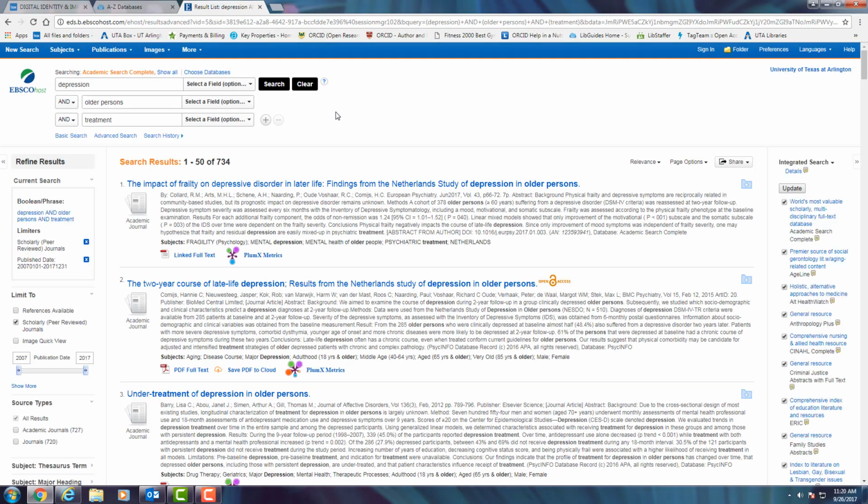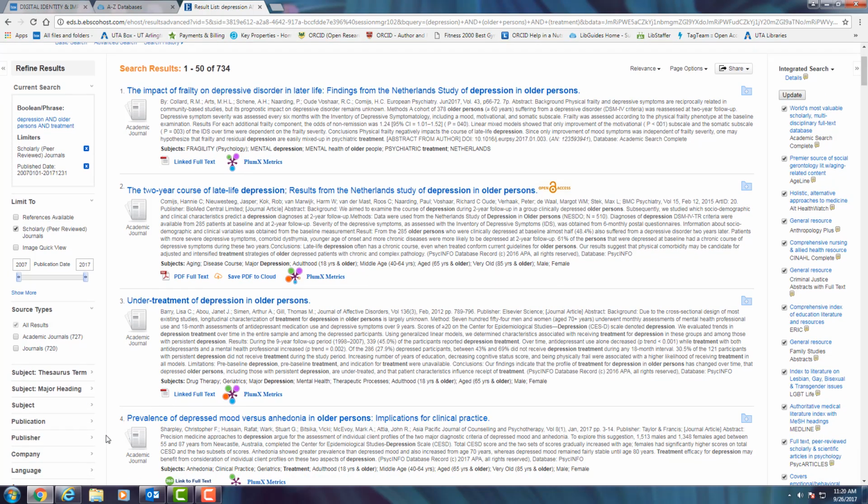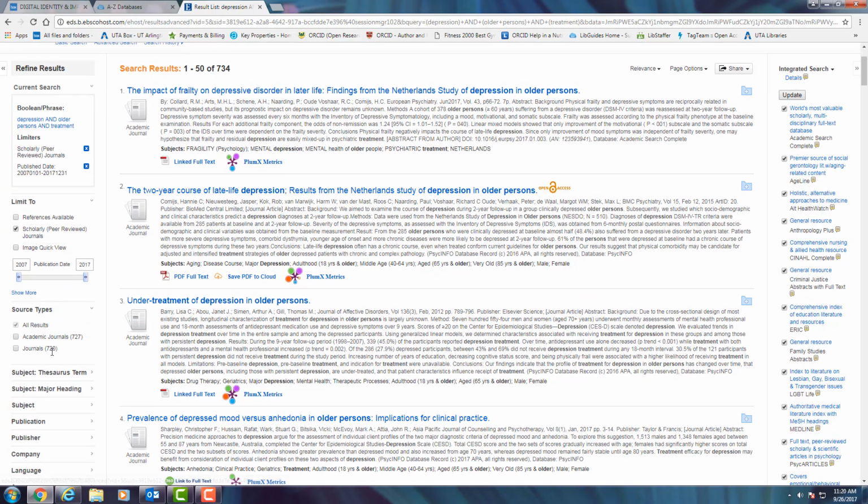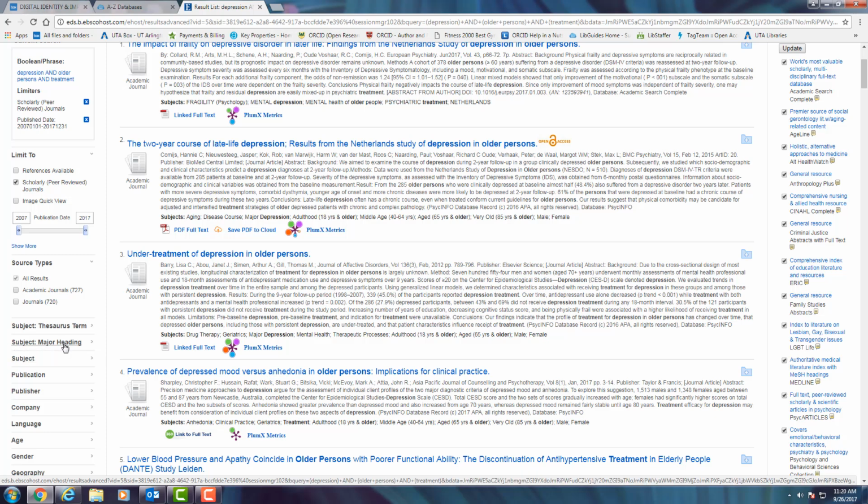So now we have 734, which we've whittled down to under 1,000, but we still need to whittle this down even more. So the best way that I like to go about this, before I start playing around with these keywords up here and using synonyms and playing with the Boolean operators, is I like to go down to subject major heading. So this is what major heading means: this is what the author of each of these articles has laid out as the major subjects of the article. So these words are either going to be in the abstract, the title, or they're going to be listed under major subject headings in the article record.